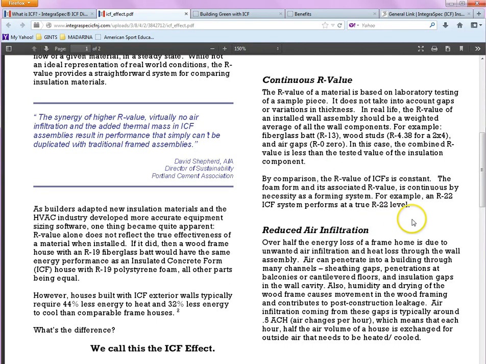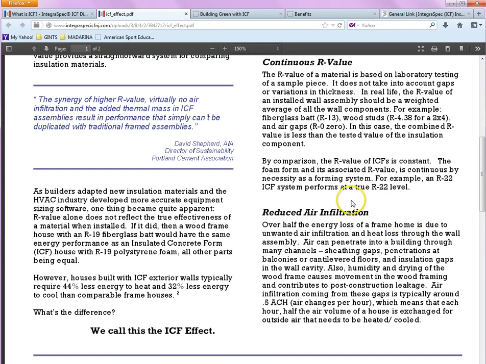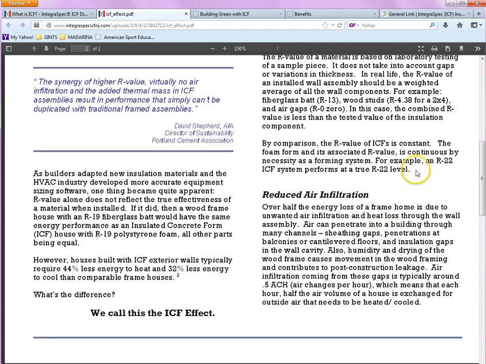So, I would like to go forward and get into reduced air infiltration.